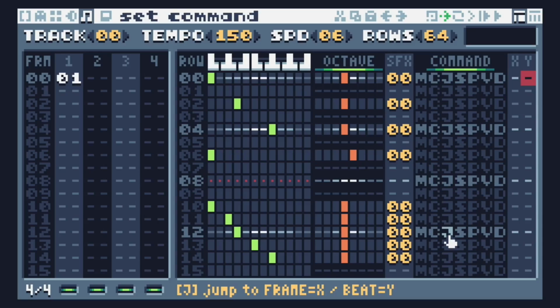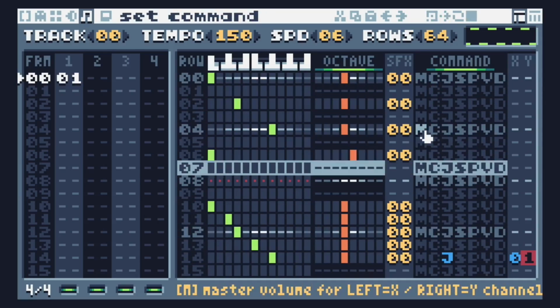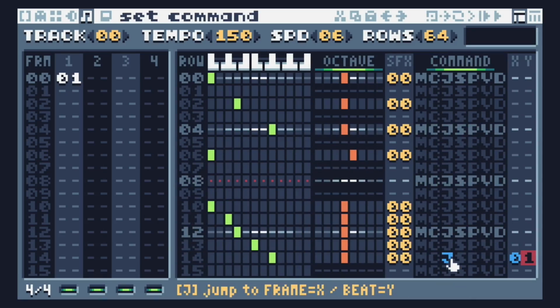The 2 values for X and Y are frame and beat. Frame is here, so you can make it jump to like frame 7, and beat is on the bars, so 0, 4, 8, 12, which would be 0, 1, 2, 3. So let's make this note jump to frame 0, which we're on, but bar 1 would start at this number 4 note. That's how jump works. It's a little scary to actually use in a song.